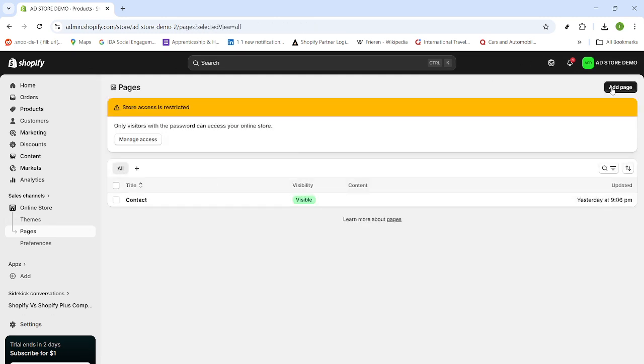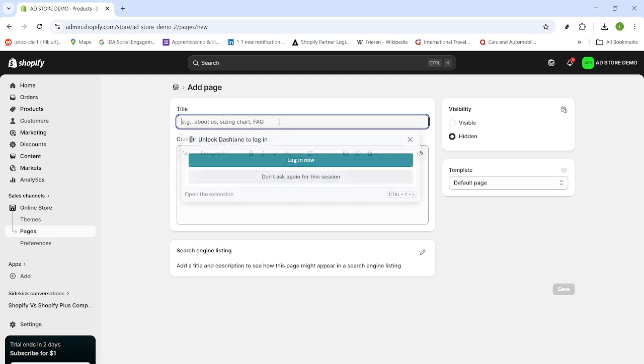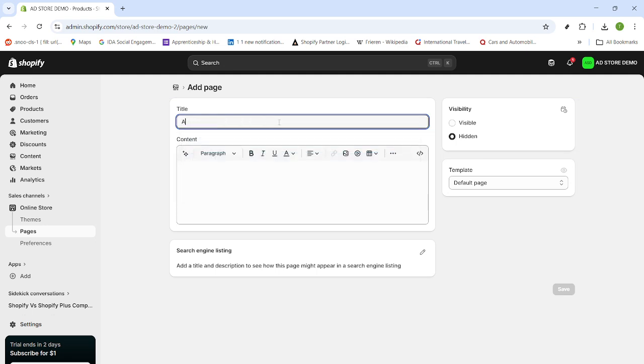At the top, give your page a clear title. Type About Us. Keeping the title simple makes it easy for customers to find, and it looks great in your navigation later if you choose to add it.